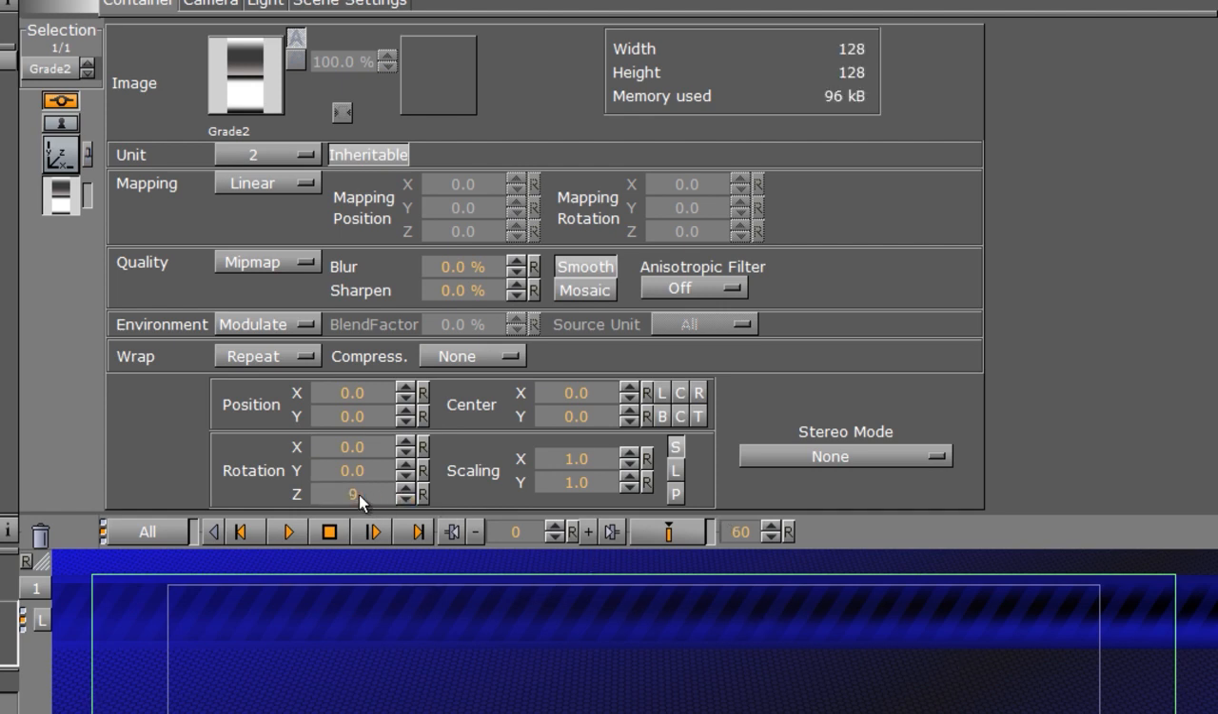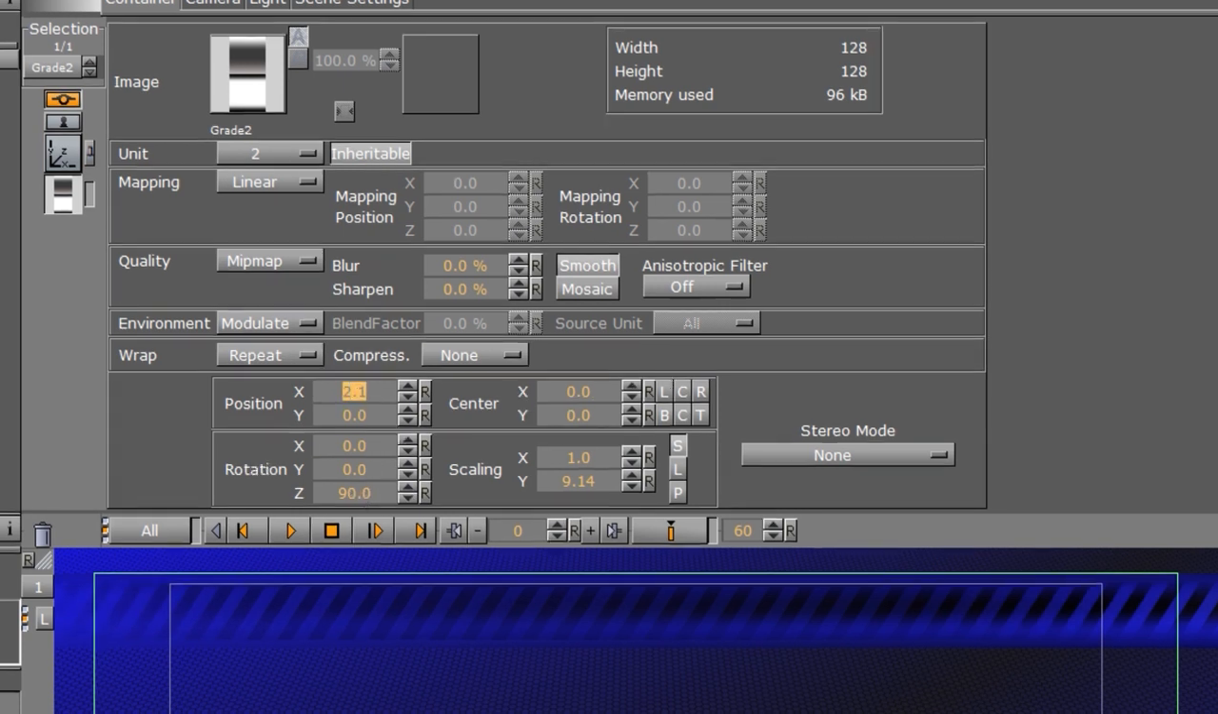So for instance, if I want to rotate this 90 and spread this out, I can, and reposition the X and or Y to get the design or the look that I'm looking for with this particular texture element. All right, we're just going to leave that as is and move on.